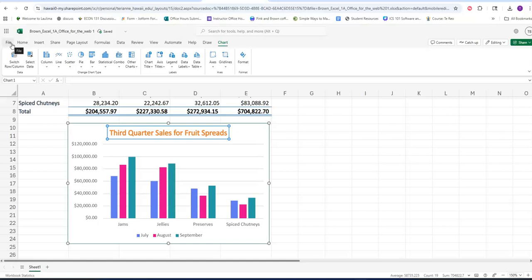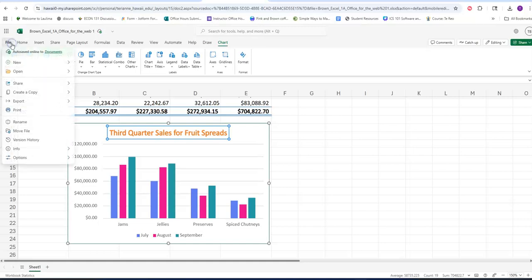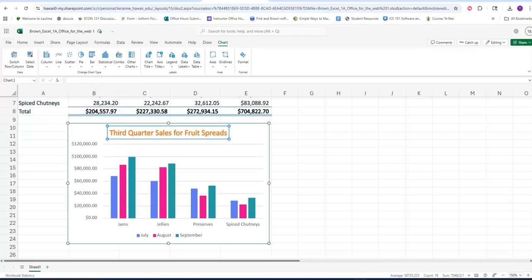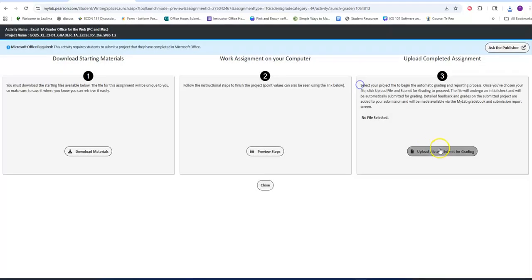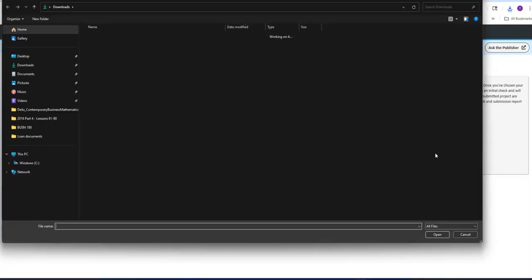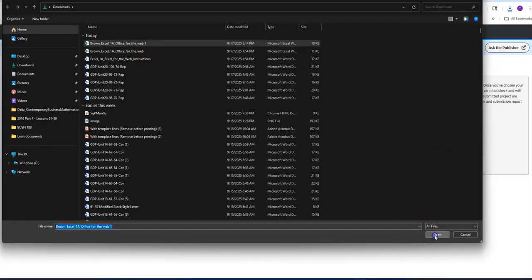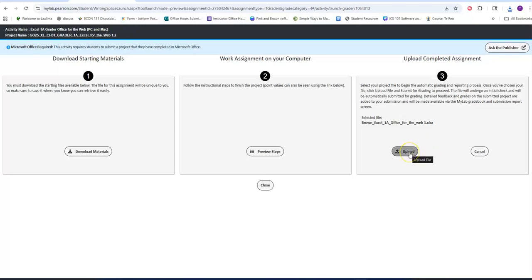And then just like with our Word Online, we'll do a file, create copy, download a copy, and then we can go ahead, upload file and submit for grading, and then upload it.